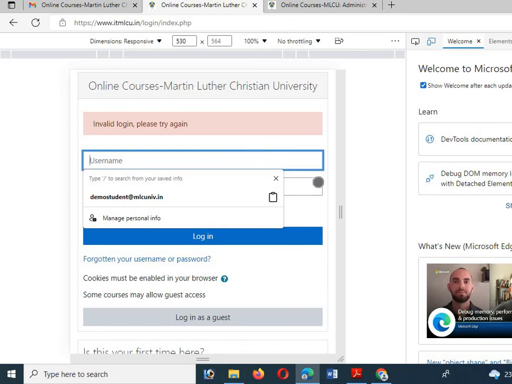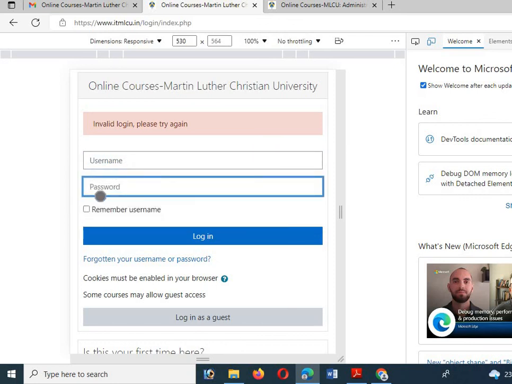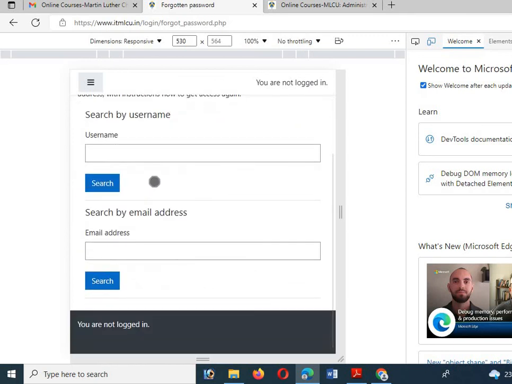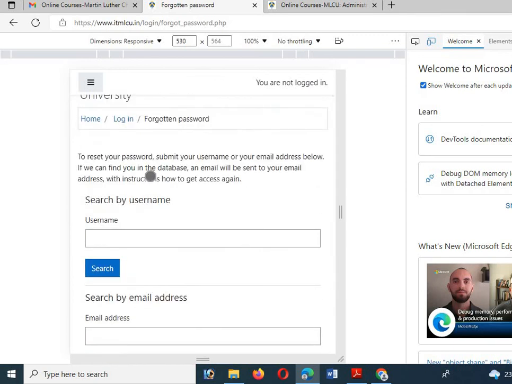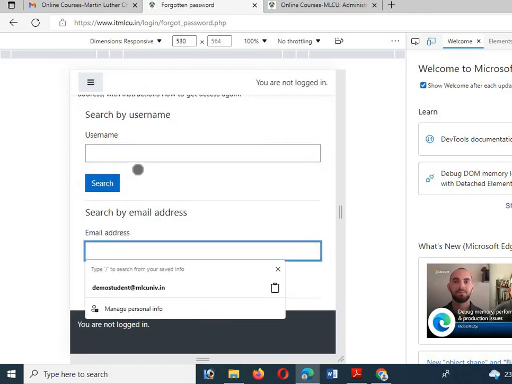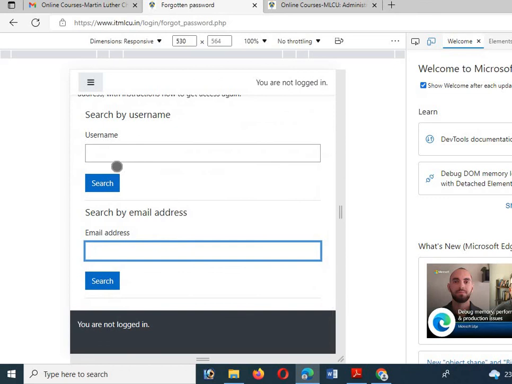And if you forgot your username or password, we can click over here, forgot username or password. So you can reset your password either by giving your username or by giving the email ID that you used at the time of registration. So you don't need to give both.